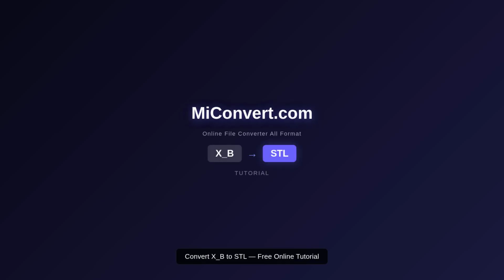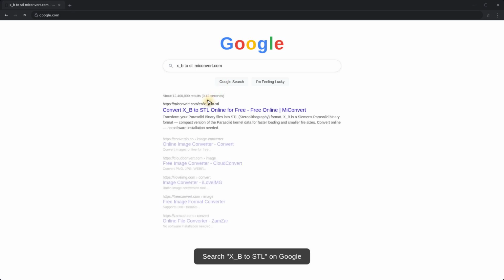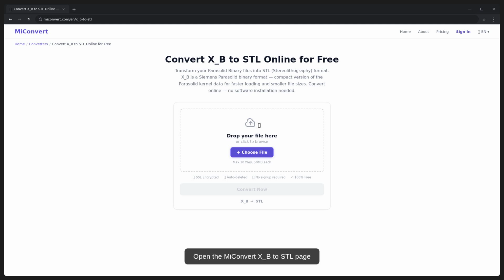Welcome to MiConvert. In this tutorial, I will show you how to convert X_B files to STL format, completely free and online. Open your browser and search for X_B to STL MiConvert.com. Click on the first result to go straight to the converter. You are now on the X_B to STL converter page. The interface is clean and easy to use.